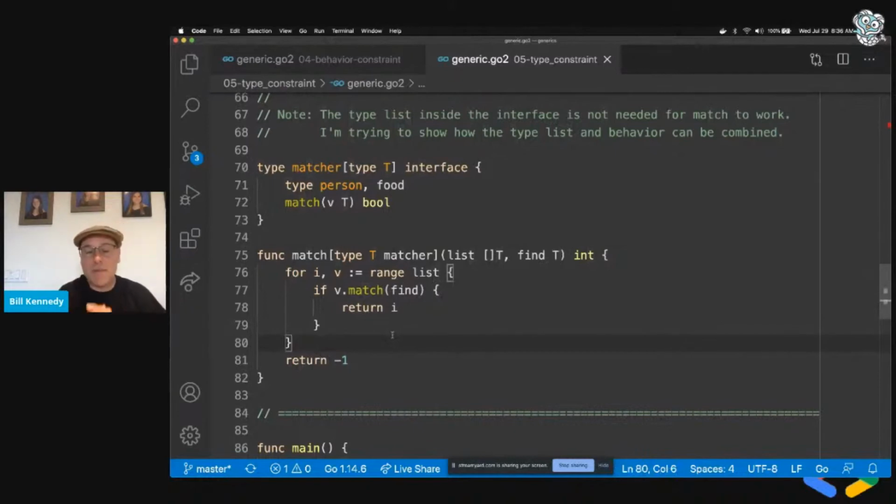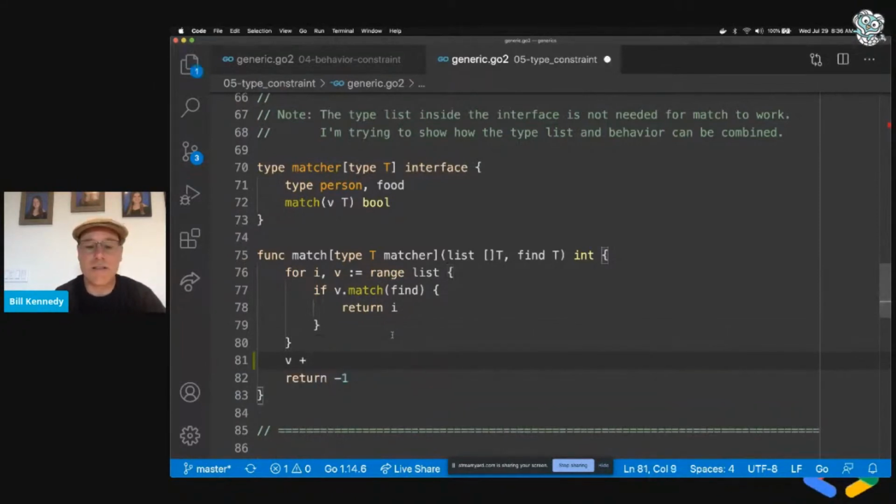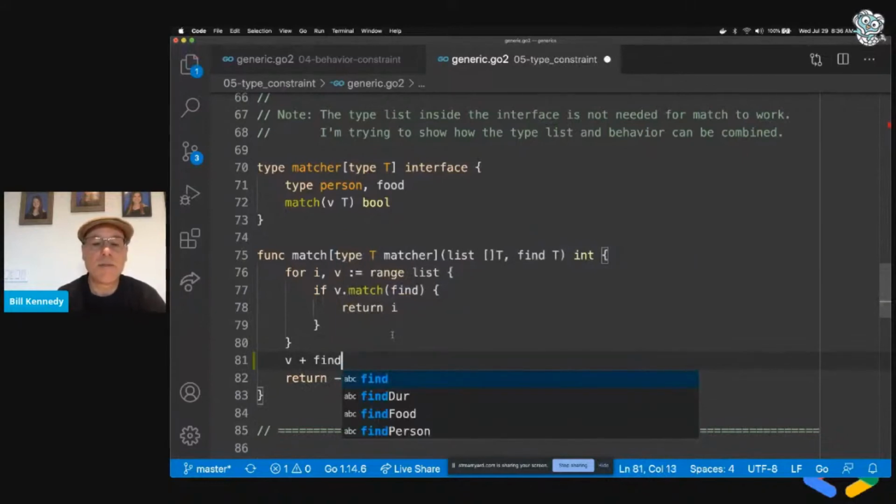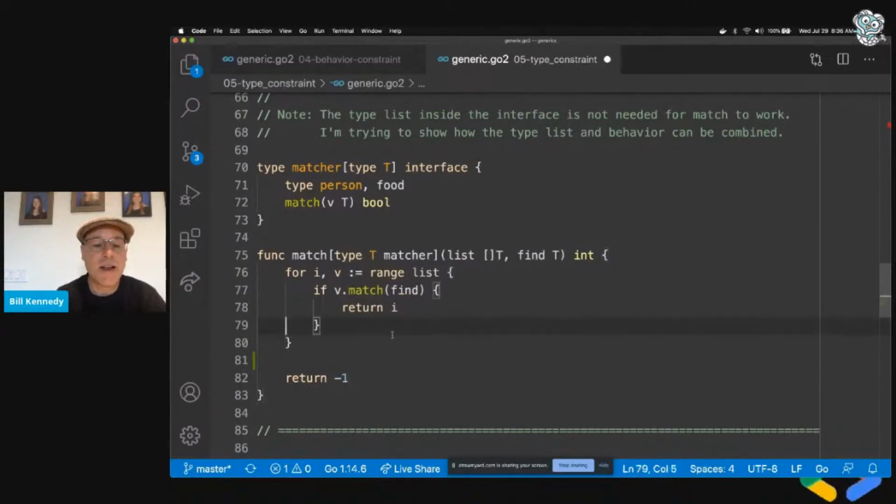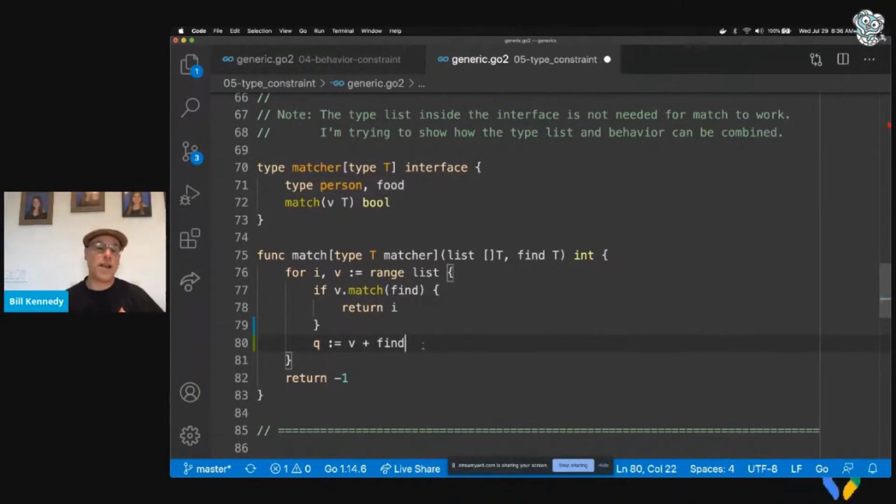If you had a combination where you were calling the behavior and you were doing something like v plus find, right? And I can't find a practical reason to do this. But if you were doing something like this, now you would need to make sure that you had two types of constraints, behavior and that kind of property constraint, where now you might have the type list or you might use comparable. I just haven't found one yet. And it doesn't mean that it doesn't exist.